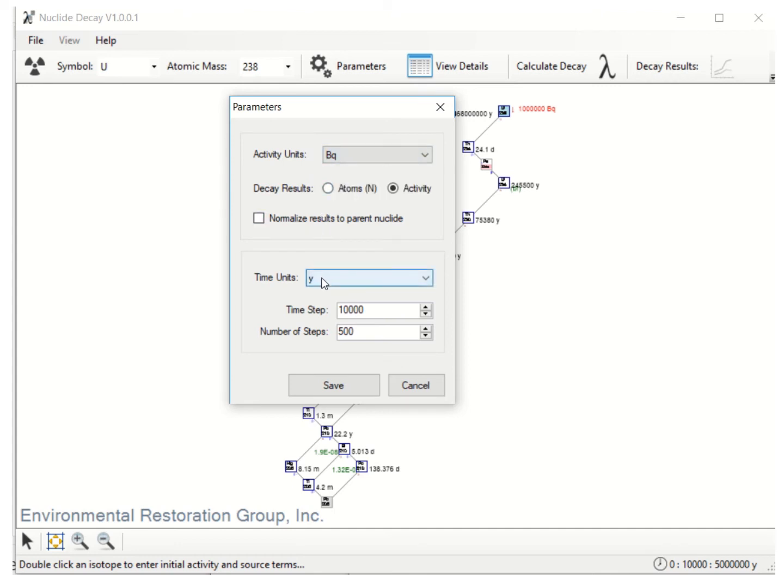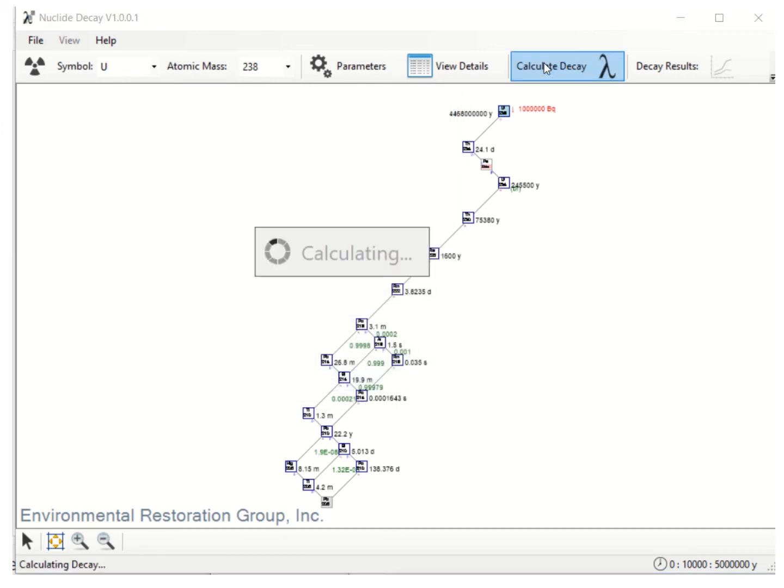And now this is important, the time constants. We said we want at least 1,000,000 or so years of calculations. So our time is going to be years. We could do anything from microseconds to years. Each step of time we're going to say is 10,000 years. And let's do 500 steps. And 500 is the maximum number of steps we can do. This means that we'll go for 5,000,000 years. Okay, let's calculate the decay. It's calculating.